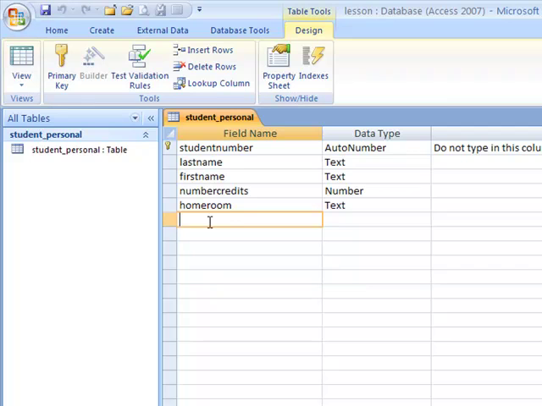We could use yes or no fields. So here we can ask a question such as, graduating this year. And here we can have a yes or no field where the answer would simply be a yes or a no. So that'll be a checkbox when we get there.